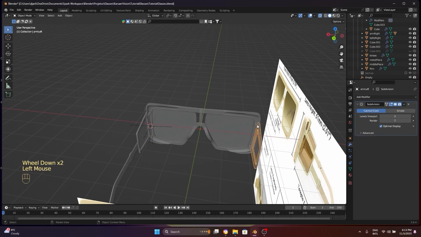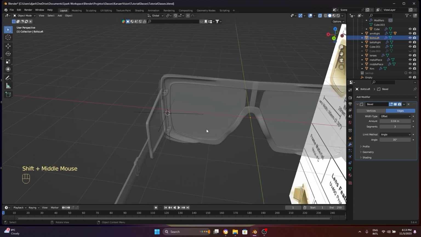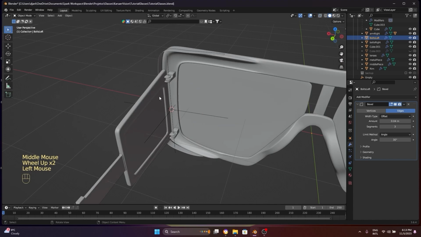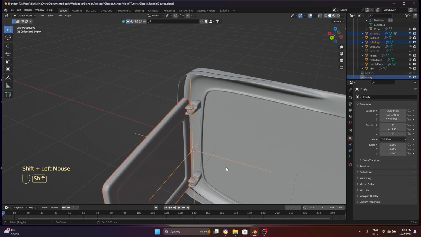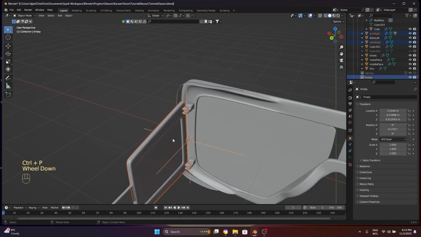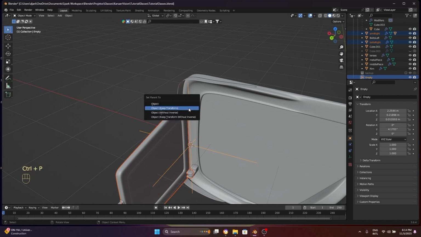And those ones gonna be bolts left. Okay. And now let's parent both these bolts here and the arm to this empty object. So to do this, press Ctrl P and object keep transform. Notice that I select the empty object after selecting the arm and the bolts. Okay, so Ctrl P and keep transform.